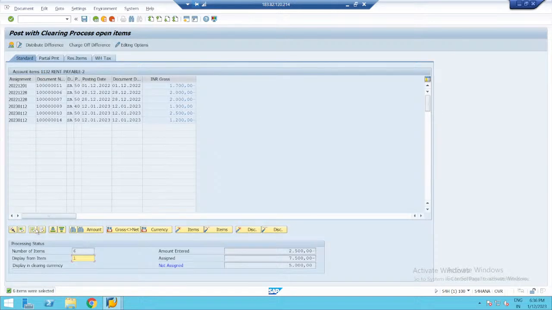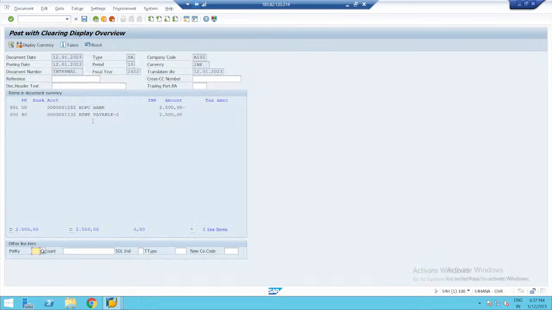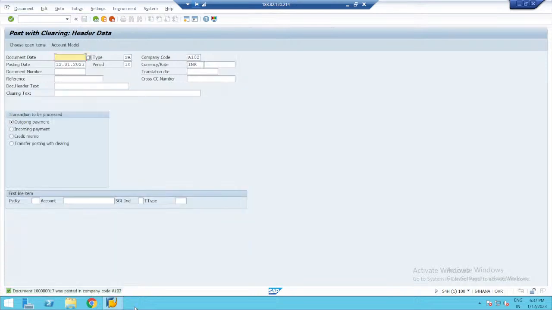See, from here, as I already showed you all the steps of doing payment. First select all, then deactivate items, and we are paying this one, document number 10, that is 2500. Enter. Sorry. Now simulate. See, rent payable account debit and HDFC Bank get credited. Now post. So this document is posted.